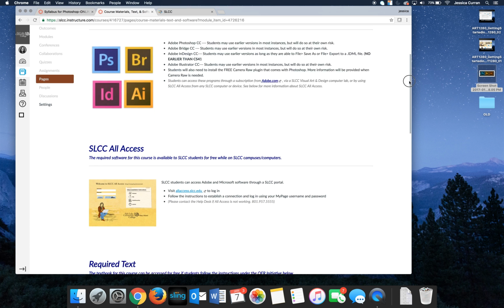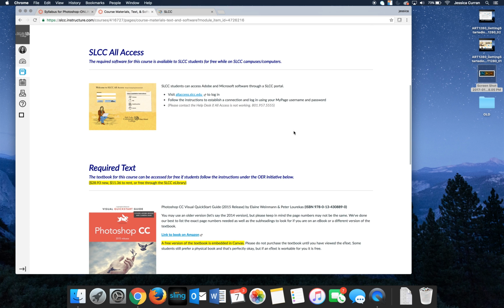With that being said, you can access the software for free through something called SLCC All Access. You can click on that link, but you have to agree to their terms and conditions, so you need to read through them and make sure that you're comfortable and then select OK. What happens is it opens up a remote desktop and then you access the software through the remote desktop that's located, I'm guessing, at the Redwood campus of Salt Lake Community College.